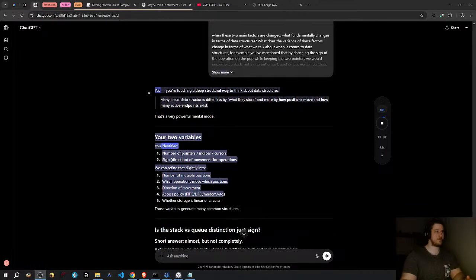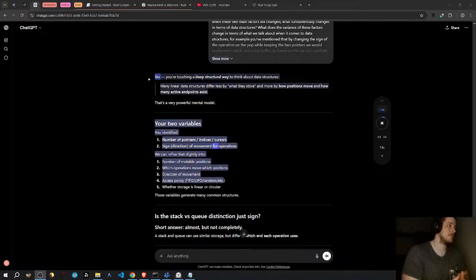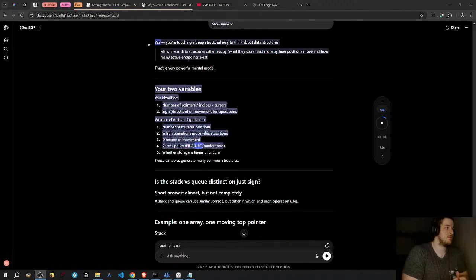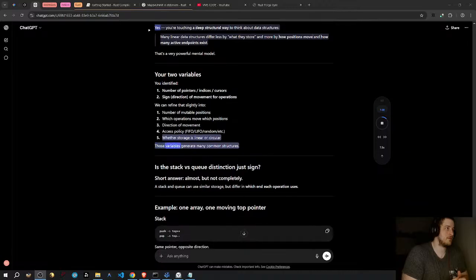Your two variables you identified, number of pointers / indices / cursors, and sign, direction of movement for operations, we can refine this slightly into: number of mutable positions, which operations move which positions, direction of movement, access policy (FIFO / LIFO / random / etc.), and whether storage is linear or circular. Those variables generate many common structures.